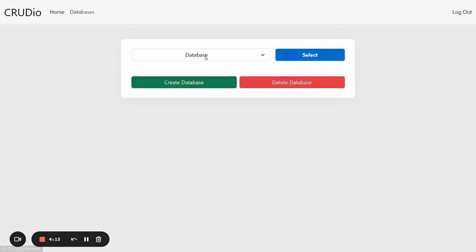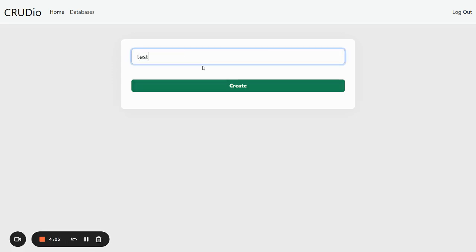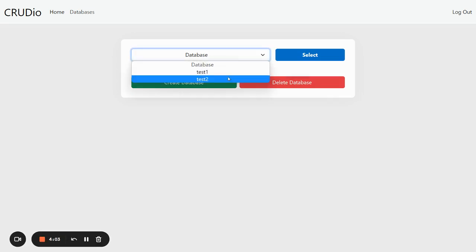Maybe delete the latest database. As you can see, we can no longer access that database and that data is forever forgotten. We can create maybe the database again, test two. Of course, it has the same name, but it's not the same one. It's different data. Okay. So let's select maybe test one database. After we select it, we're redirected to the edit database page.